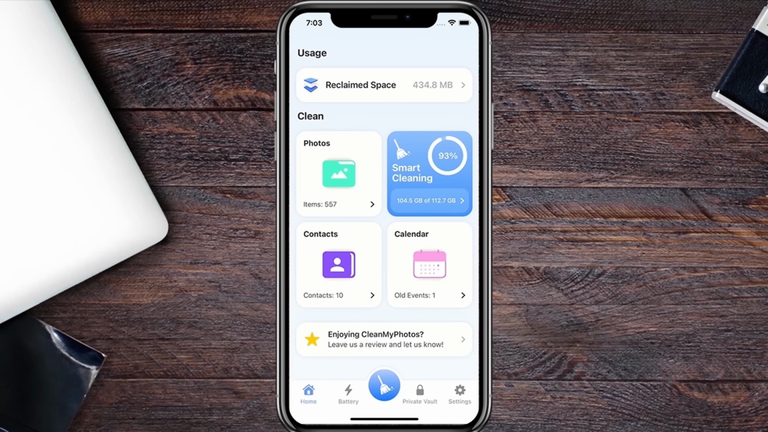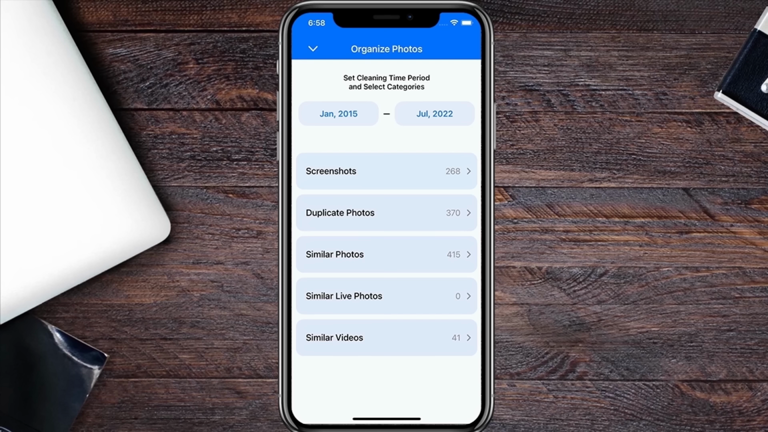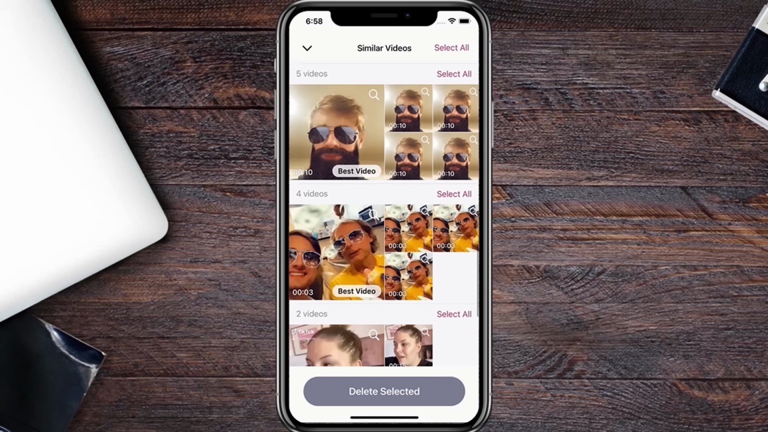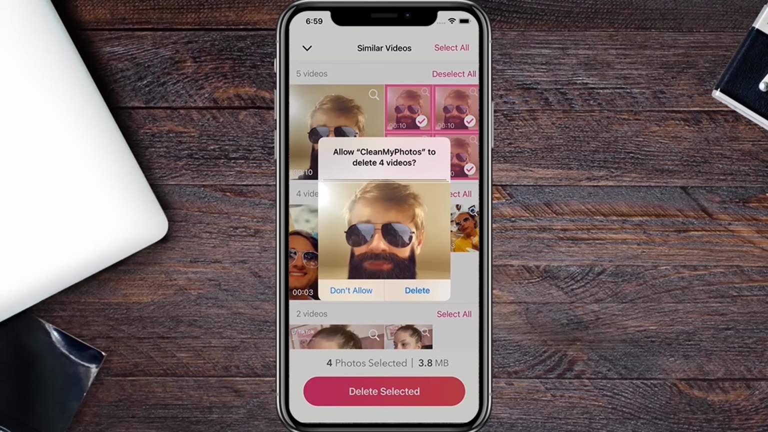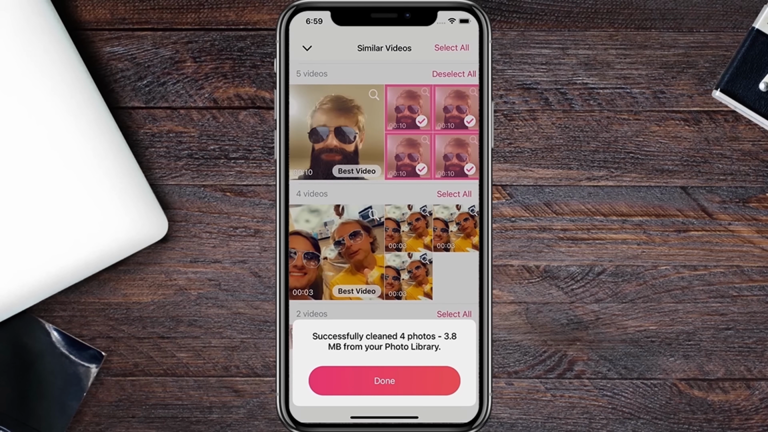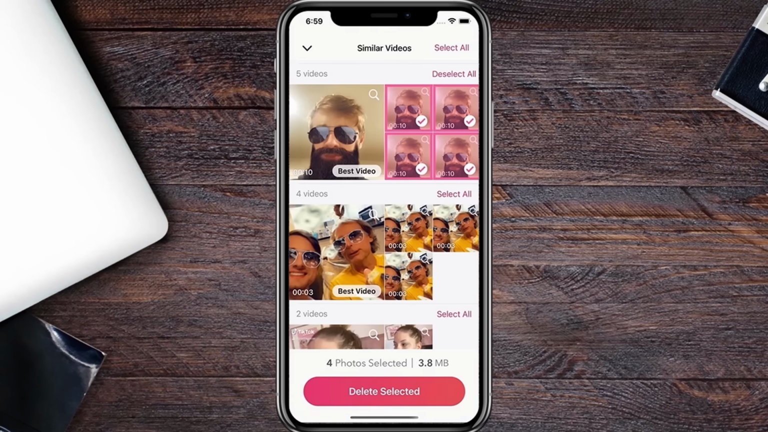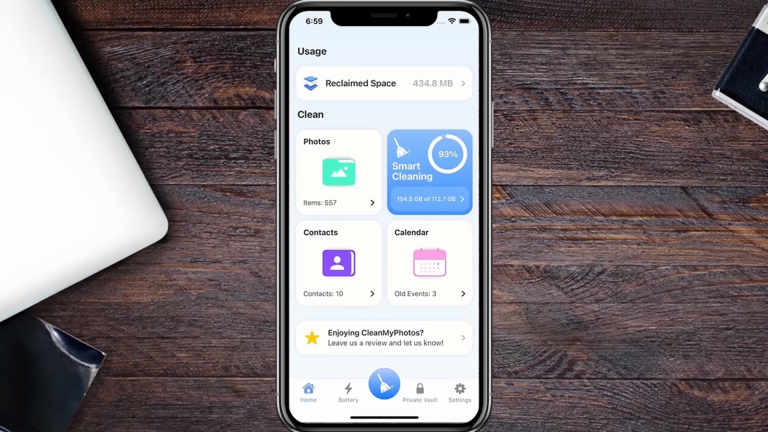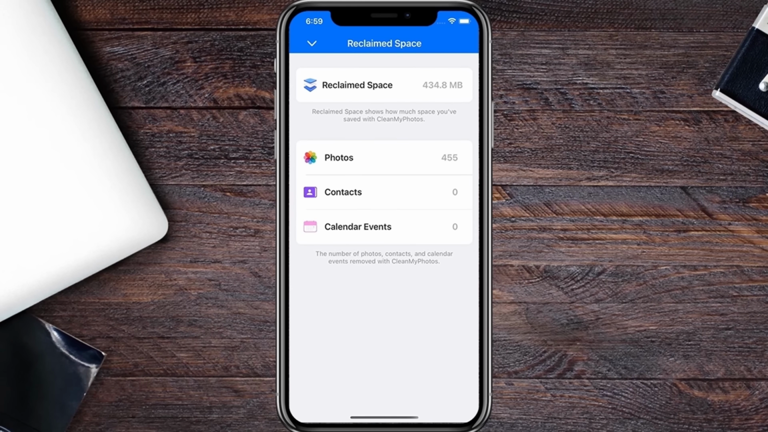It's just like before. Open up the app, tap the Photos button from your home screen, wait for the app to find your duplicates, and then tap Similar Videos. And just like before, Clean My Photos filters all of your duplicate videos in this screen, and you can select and delete all of your duplicate videos in seconds. Or you can go in manually and select the duplicate videos you want to remove from your phone. Once you've selected all of the duplicate videos you want, simply tap Delete Selected, and that's it. The app removes all of your selected duplicate videos, and you have a ton of space in your iPhone.